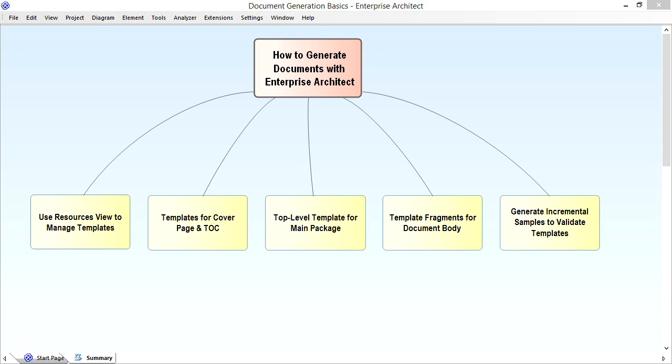So far, I've shown you the basic process for creating a set of report templates to generate a detailed technical document. You can apply this process when creating templates for your own custom documentation. Firstly, use the resources tree to organize your templates. Create dedicated templates for your cover page and table of contents. Then make one top-level template that iterates over your main package and its sub-packages. Then progressively add template fragments to handle various details in your document. Finally, try to generate samples as you go to make sure your templates match your target document.